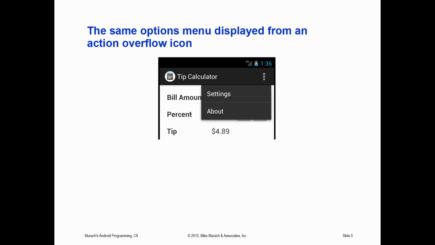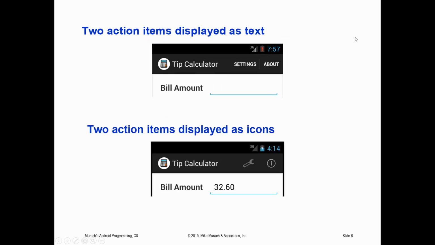If the device doesn't have a physical menu button, an action overflow icon is displayed on the right-hand side. So, the action bar can display some or all of the items from the options menu as action items, depending on how wide that is. So it's considered a good design guideline to use it for a small number of commonly used actions.